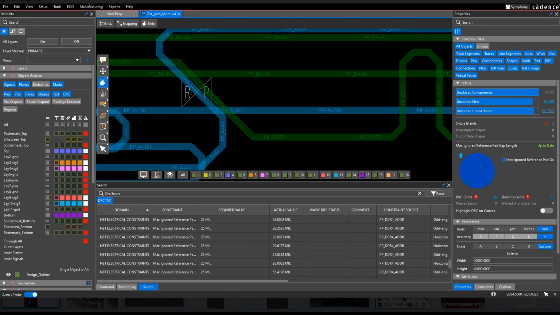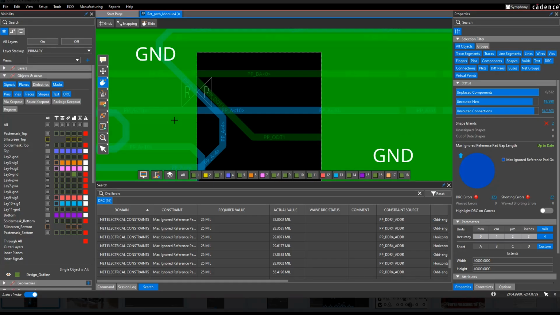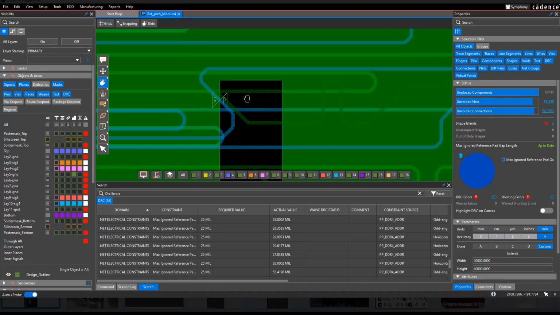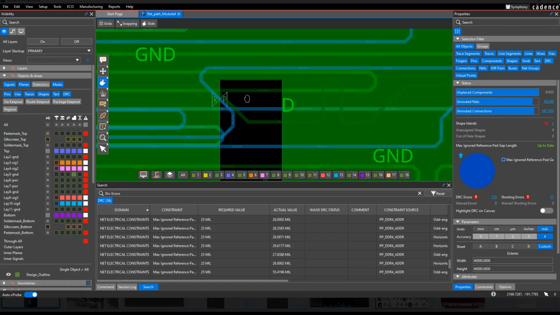This particular one is made because if you were to turn on the ground layer, there's a large void placed in the ground layer. I just added that for demonstration purposes so you can see how this return path violation DRC is calculated. So this trace is supposed to reference this ground shape. It's not, so therefore you get a return path DRC.